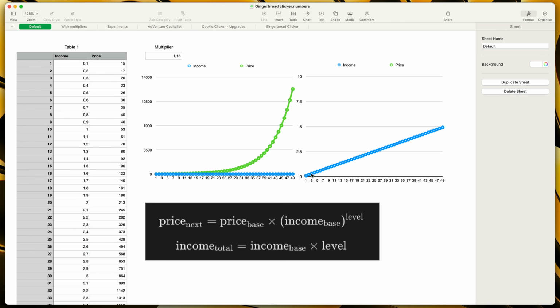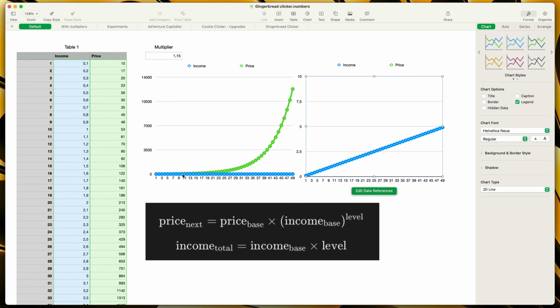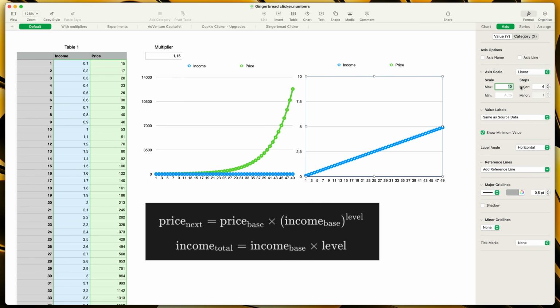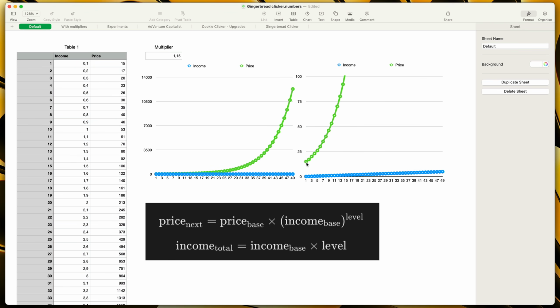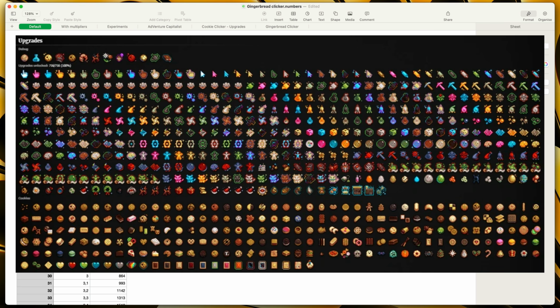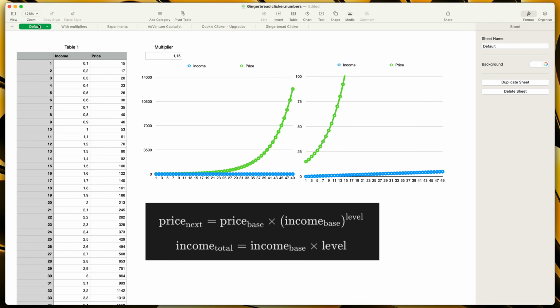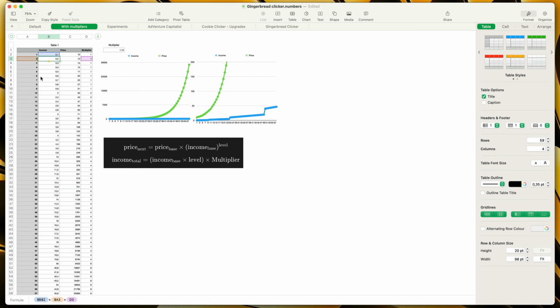I should mention that this chart on the right is just a zoom in of this chart. I can actually change scale to maybe 100, so we'll see what's going on here. In Cookie Clicker, the difference between income and buying price is very big. One of the reasons is that Cookie Clicker also has multiple upgrades that over time speed up your growth. Here I've created another sheet that represents that.